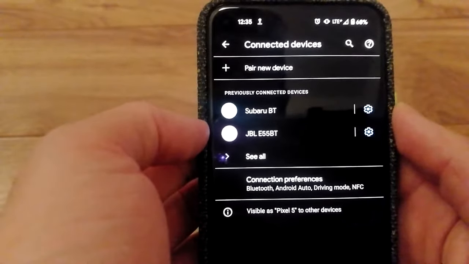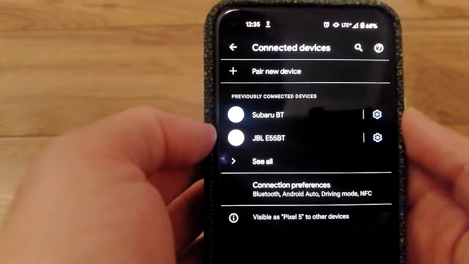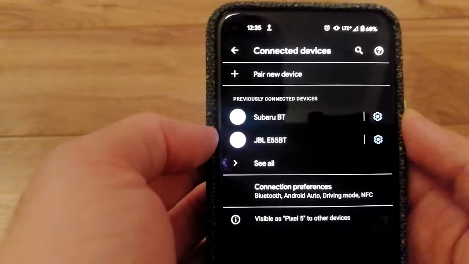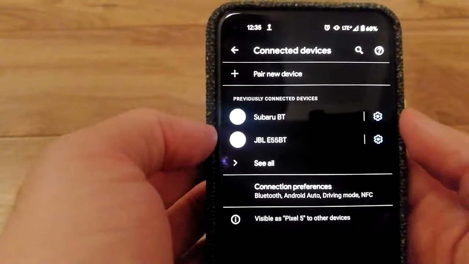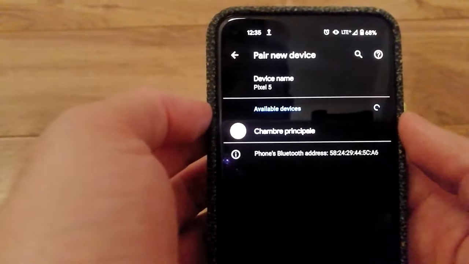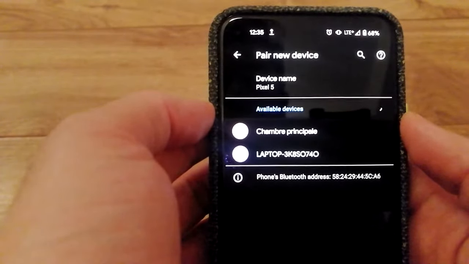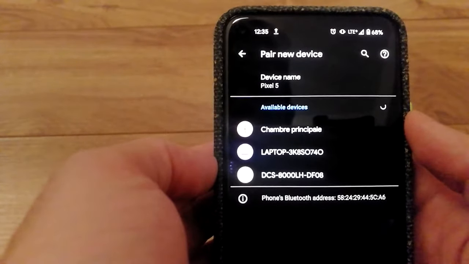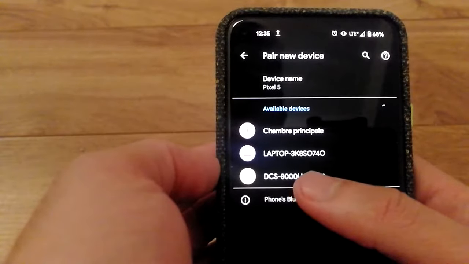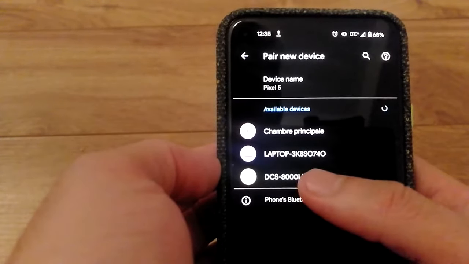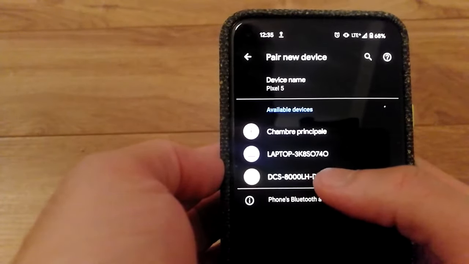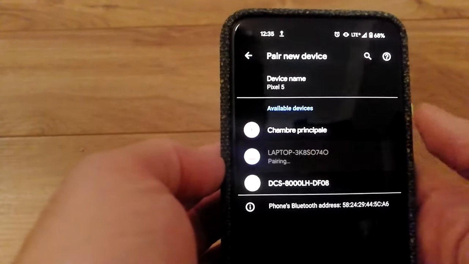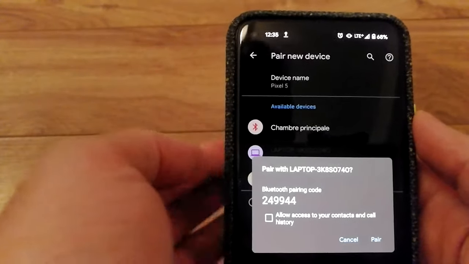And I can see that I have two previously connected devices under which my computer is currently not listed. So I'm going to click on pair new device. And it will start searching for all the devices that are available near me. And it looks like the one that I need to pair is my laptop 3K8. So I'm going to select that. And it will start up the pairing process.